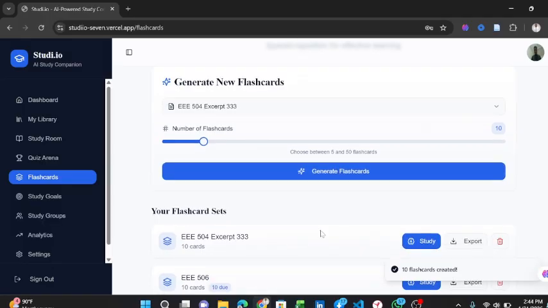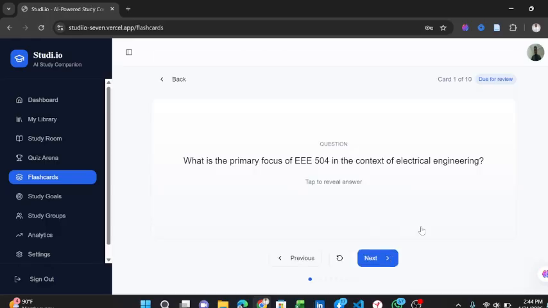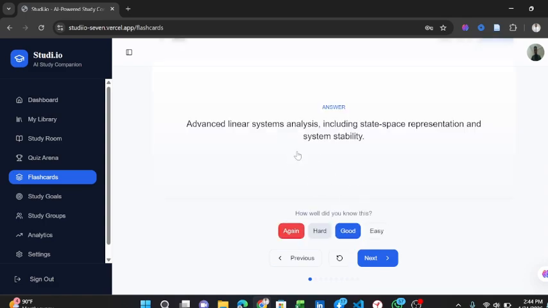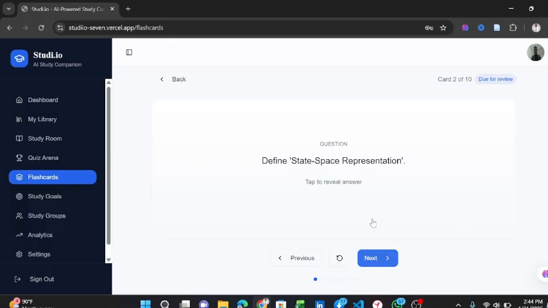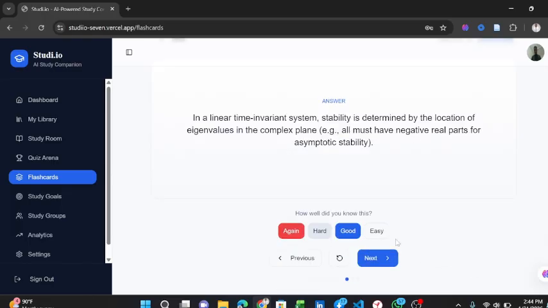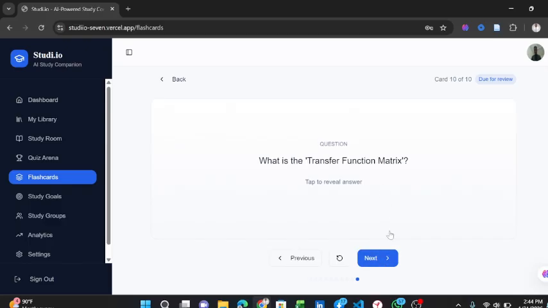As you can see, 10 flashcards have been created. Then I'll click on study. As you can see, these are different flashcards. Now, to reveal their answers, I'll just click on the tab to reveal and it will show me the answer. So I can go to the next one, go to the next one, go to the next one. I believe we all know how flashcards work. They are actually without options. So to see the correct answer, you can just click on the screen and it will slide over to the answer. So these are different flashcards.